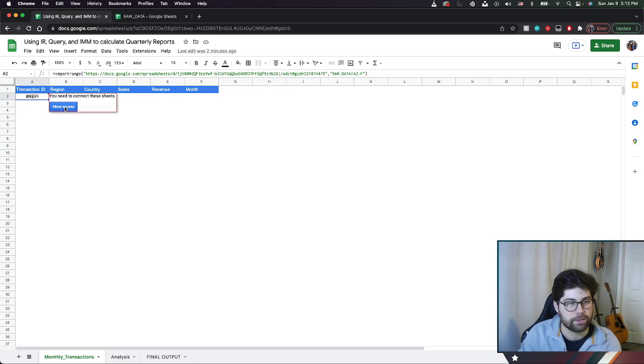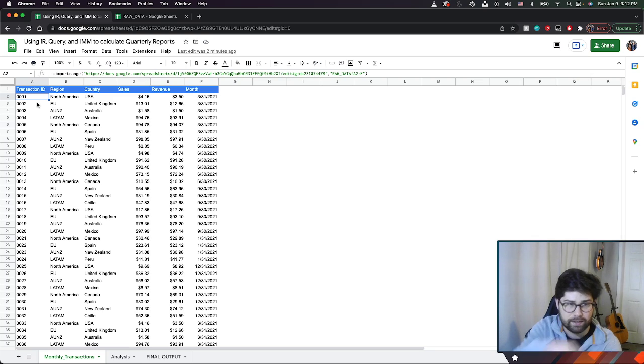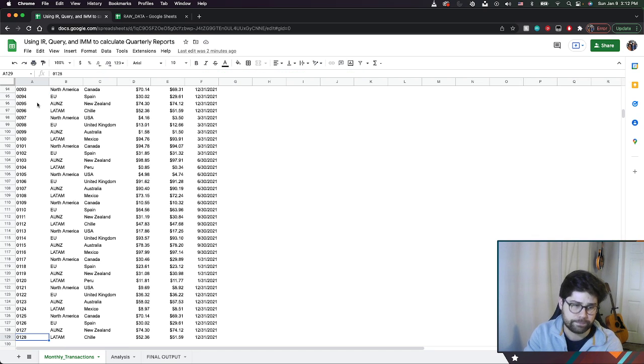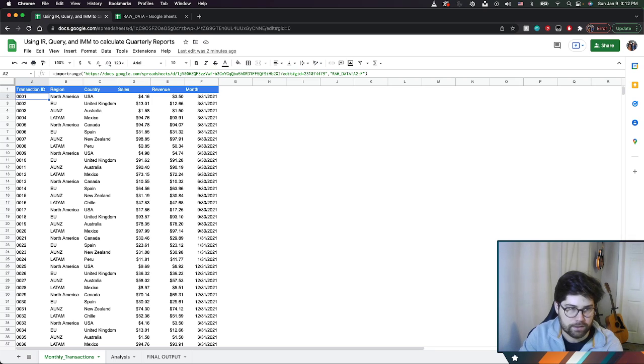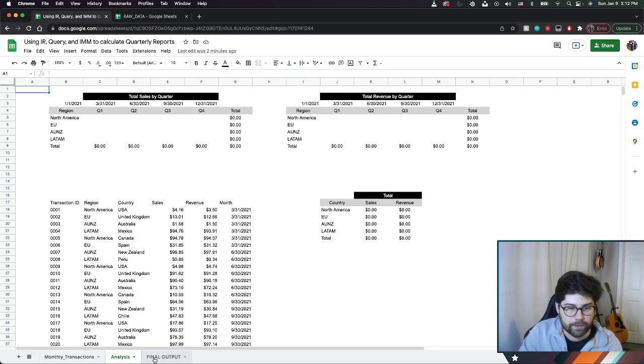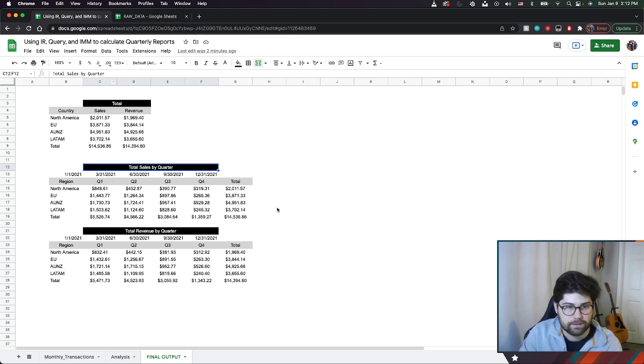So you'll notice when you first type in that import range formula, it asks you to allow access. So you click the blue button, and the data should come through. So you can see as I go down, it's giving me 129 rows, which is exactly like the sheet we were just looking at. Okay, so now I want to figure out how to get to this.